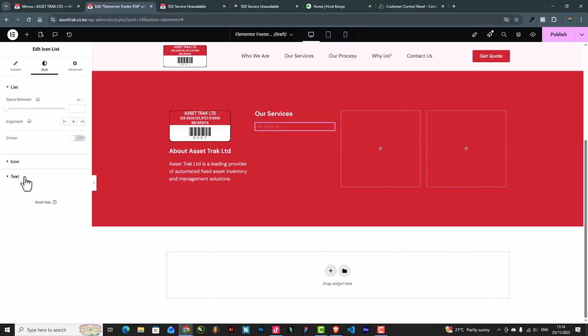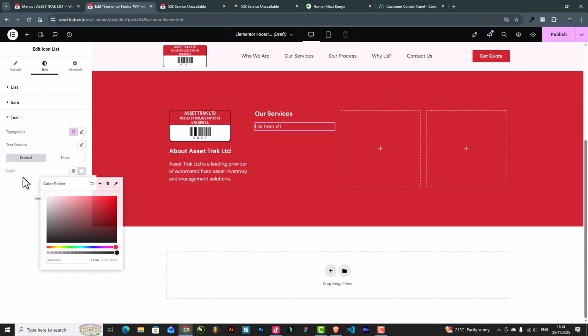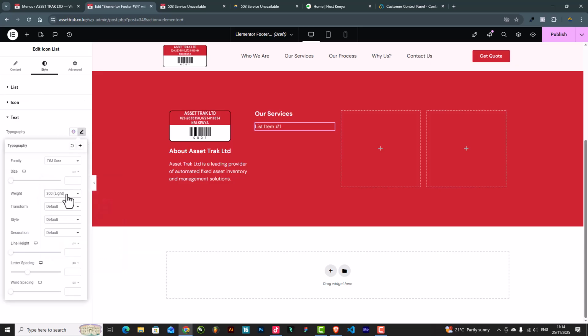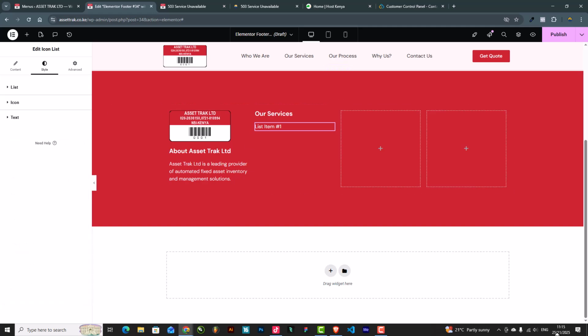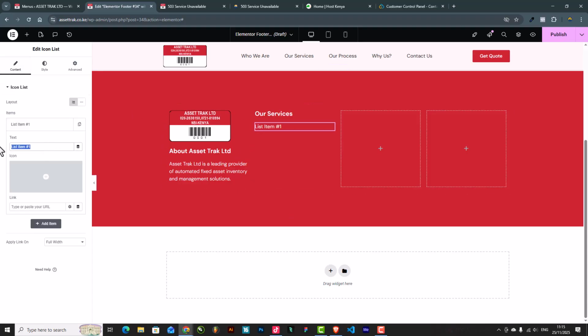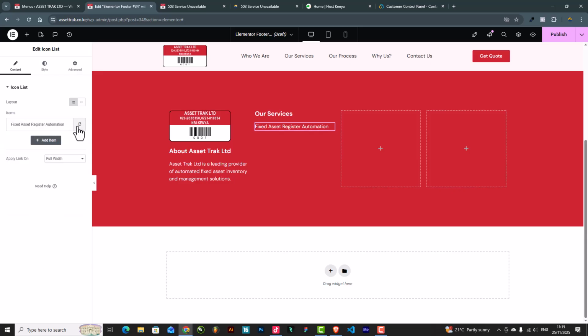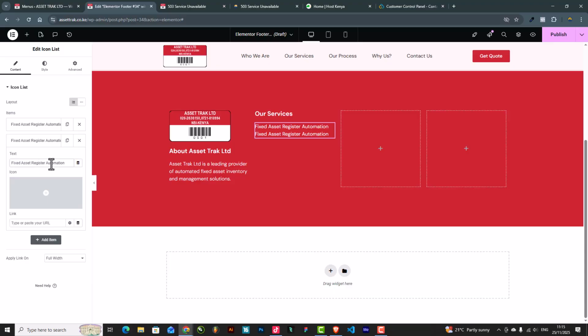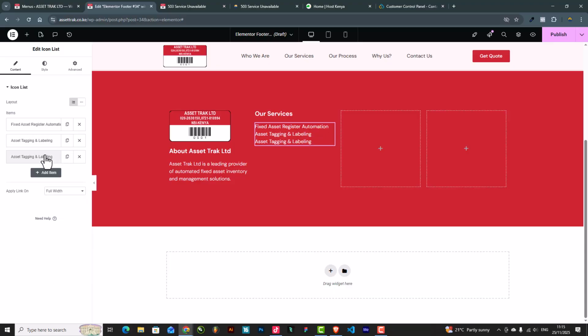I'll go to style. Text should be white. Typography should be normal. And this should be 16 by default here, so you can see. So let's bring in the services. So I'll go back to content, and here where there's this list item, I'm just going to paste in my first service. Click on that button and it will duplicate the list. So now you duplicate and edit with the services like that.